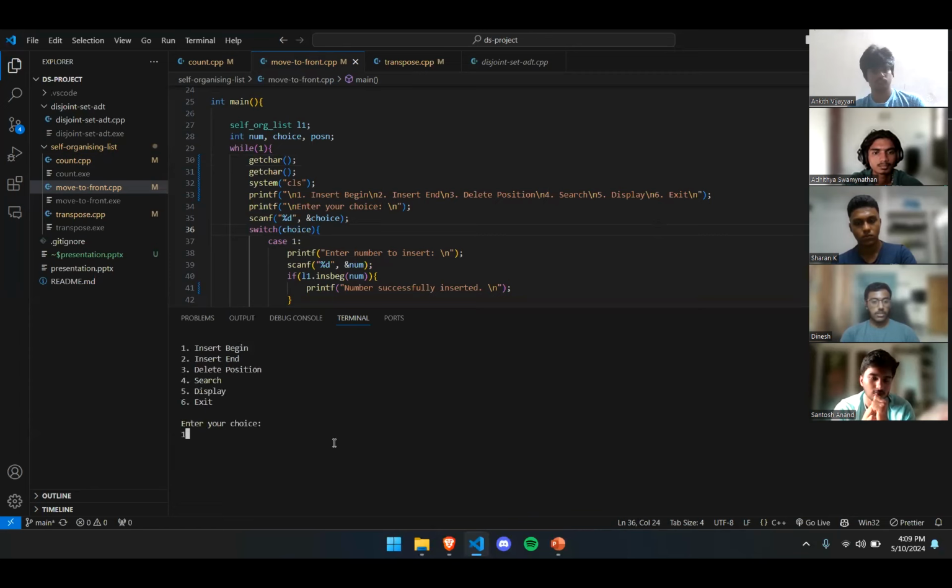I will first insert a few numbers to the list. And this is our list 4, 3, 2, and 1. And now let's say I search for the number 1. 1 will become the head of the linked list. As you can see, 1 has become the head.